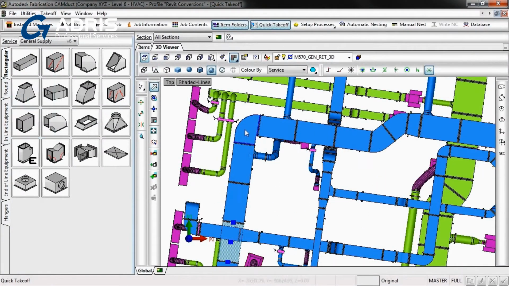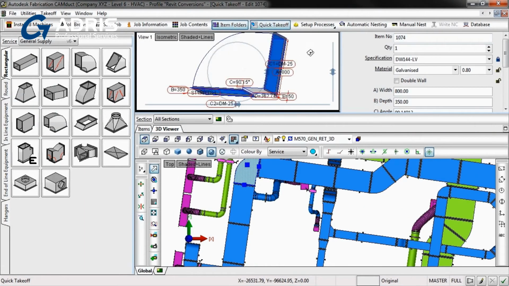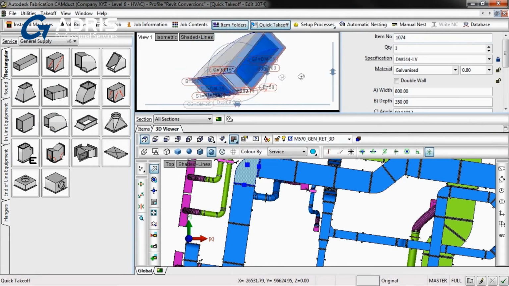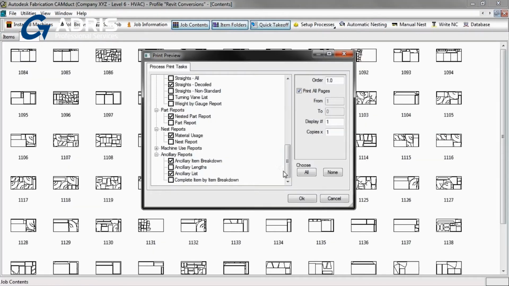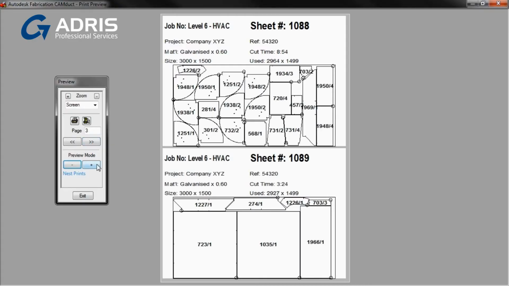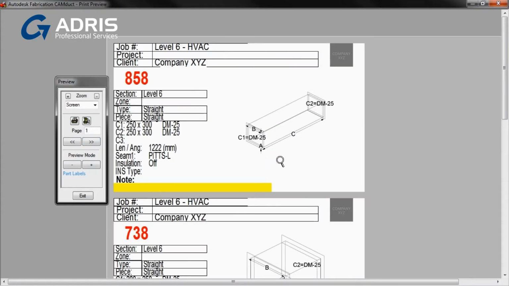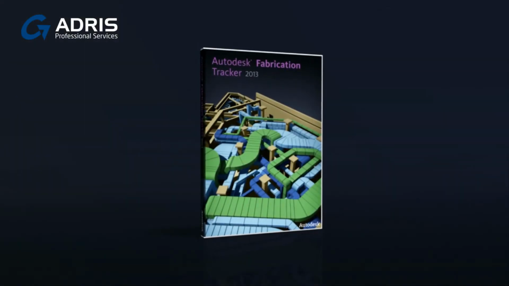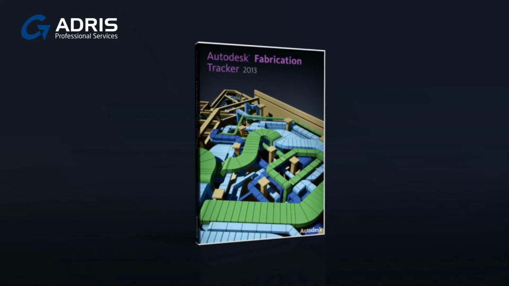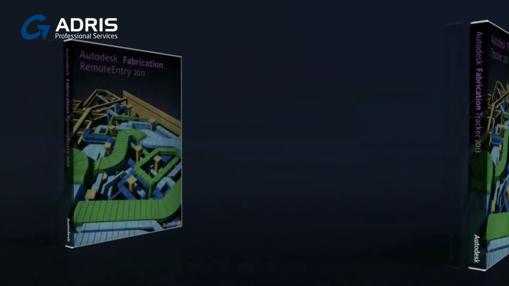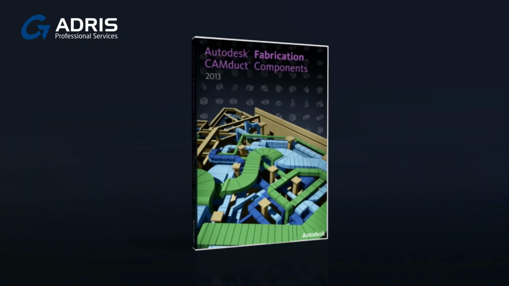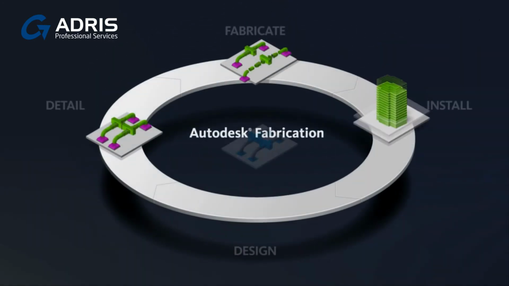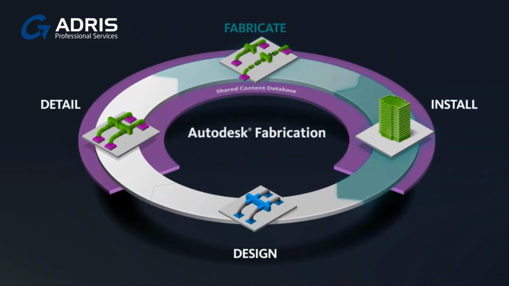Autodesk Fabrication helps you drive ductwork manufacturing. Directly share your Autodesk Fabrication models with Autodesk Fabrication CAMduct 2013 software to help deliver the components and details necessary to drive manufacturing efficiency and more seamlessly collaborate with ductwork manufacturers. Benefit from additional tools such as Autodesk Fabrication Tracker 2013, Autodesk Fabrication Remote Entry 2013, and Autodesk Fabrication CAMduct Components 2013 to help drive fabrication into installation.